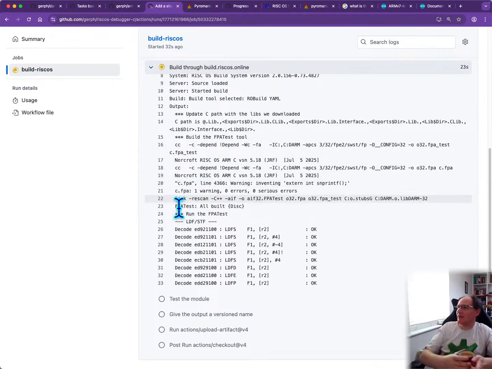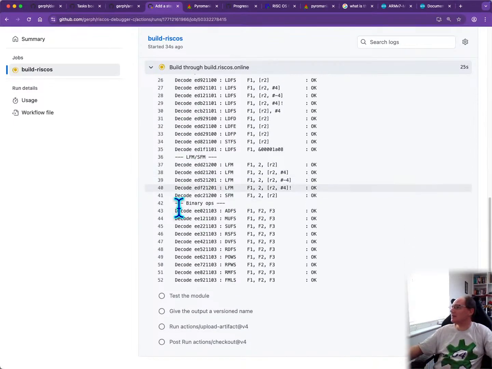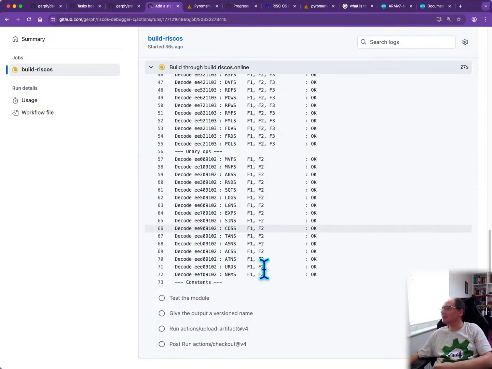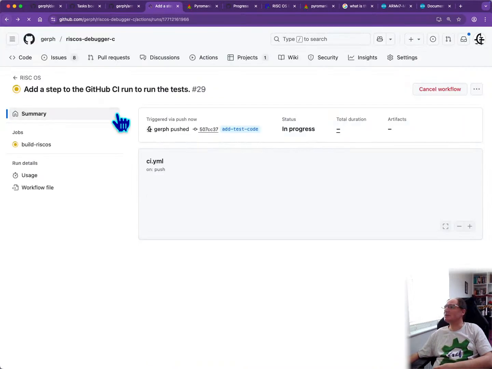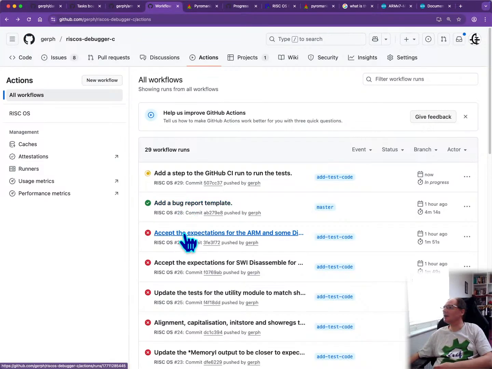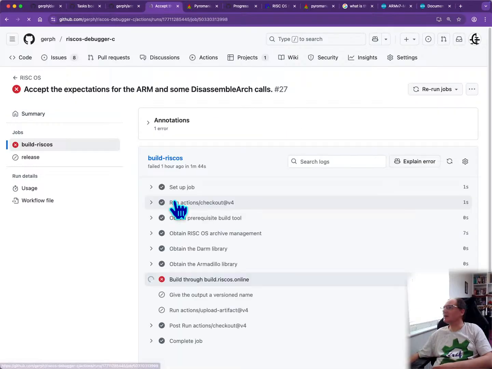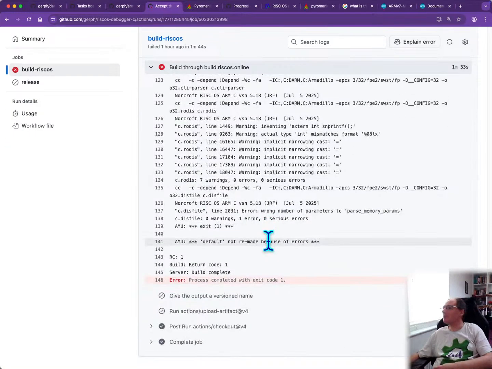Actually, maybe I can look at the error messages. Oh, there we go. That's the FBA test running. Oh, lovely. That's quite cool. If I have a look at the actual test results in here, I can probably find out what went wrong. Wrong number of parameters to pass memory params. Oh, that's weird, isn't it? Surely I would have seen that.